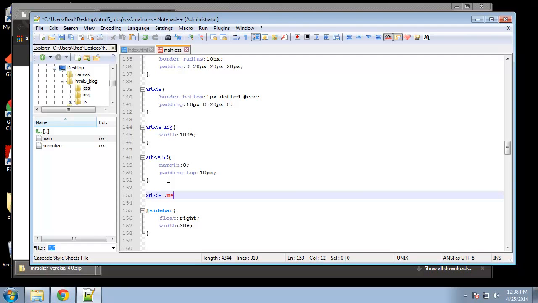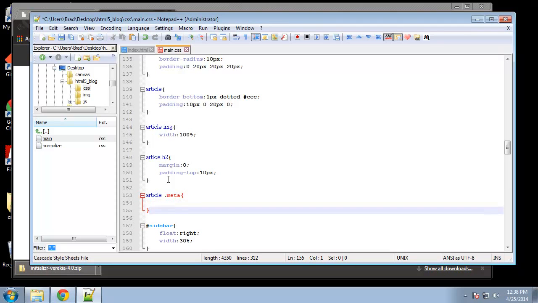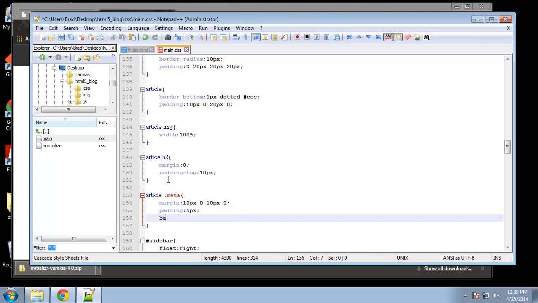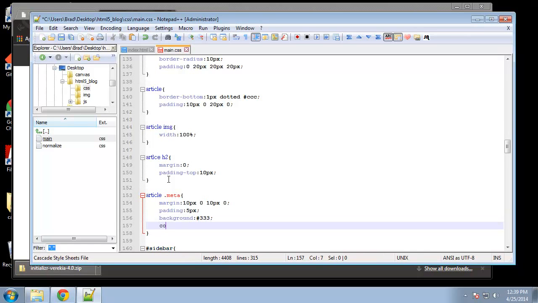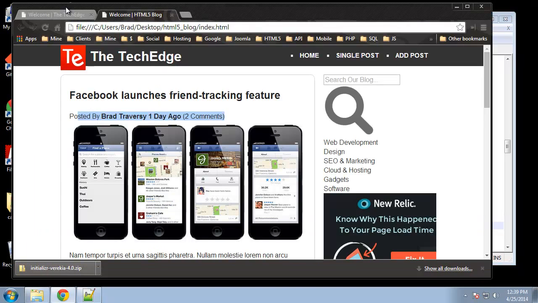So let's do article, and then we have that meta div, which is a class of meta, and I'm going to say margin on the top 10 pixels, top right, bottom 10 pixels, and then it's going to have a 5 pixel padding. The background, we're going to make it a dark gray, and then the color of it is going to be white. Let's save that.